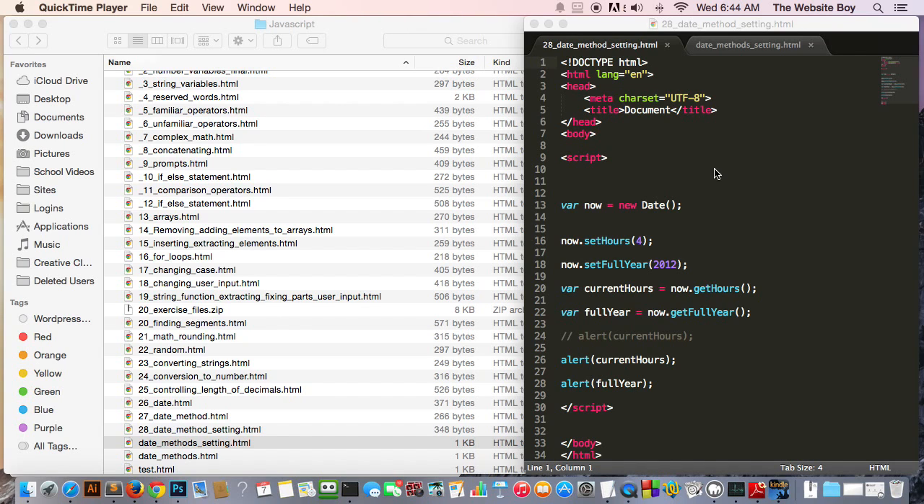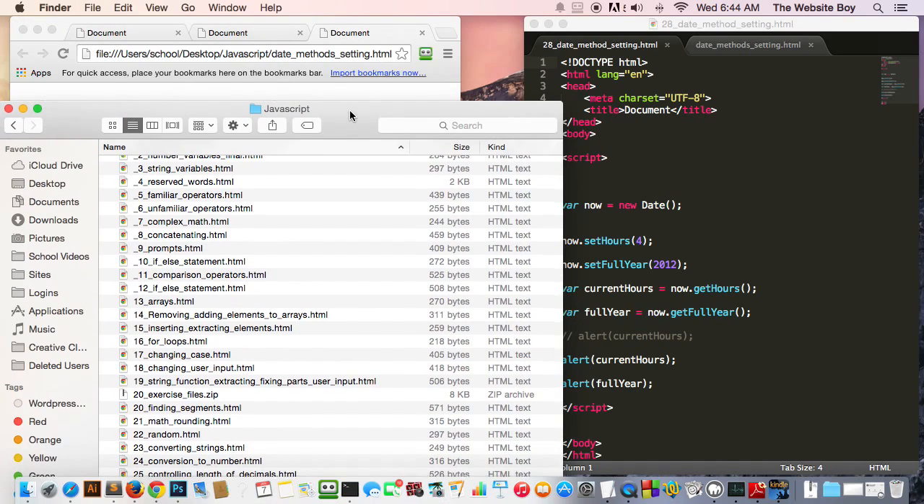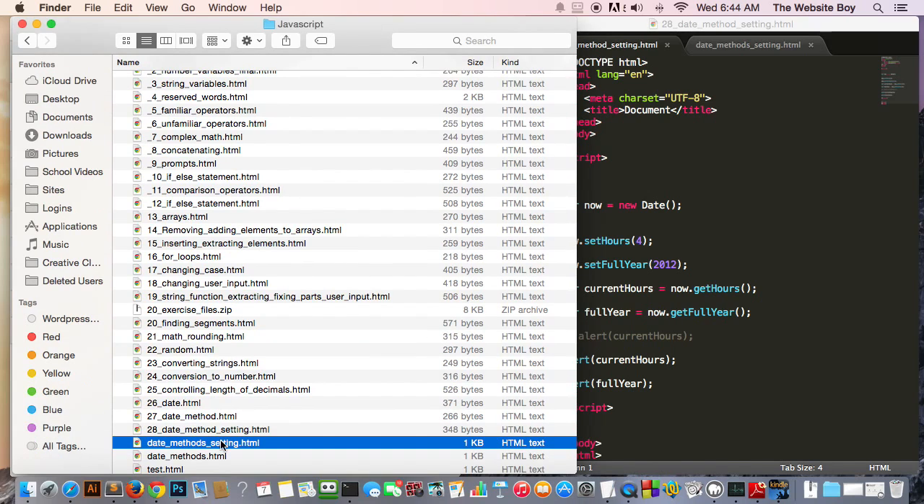We are continuing the date and time tutorials because I haven't finished with it yet. It's pretty fun, right? I think you can make very useful programs with the date and time. But anyways, let's recap a little bit from the last tutorial. We were doing the date method setting.